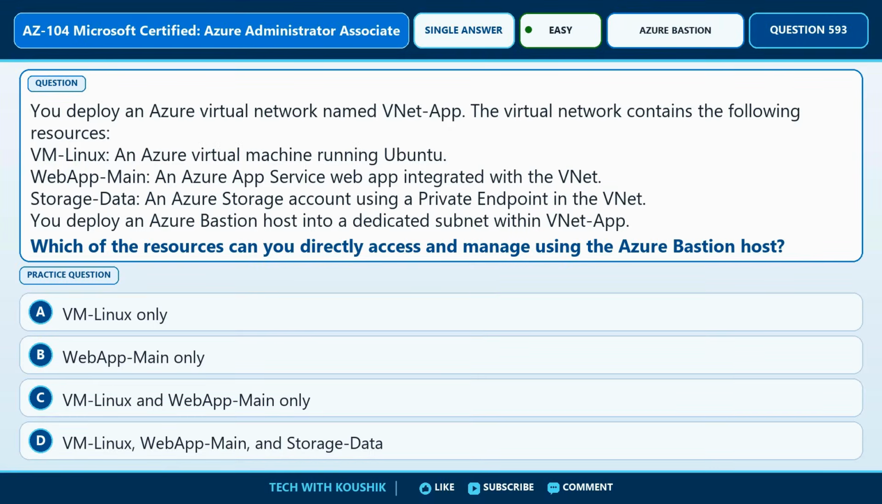Let us focus on question number 593. Focus on the following situation. You deploy an Azure virtual network named vNetApp. The virtual network contains the following resources: VM Linux, an Azure virtual machine running Ubuntu, Web App Main, an Azure App Service web app integrated with the VNet, storage data, an Azure storage account using a private endpoint in the VNet. You deploy an Azure Bastion host into a dedicated subnet within vNetApp.